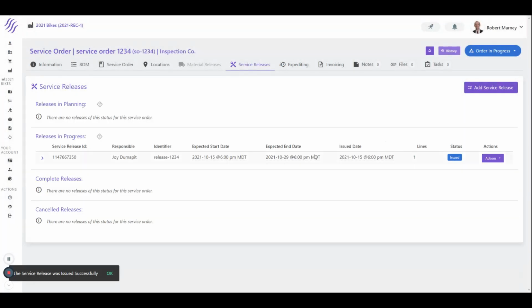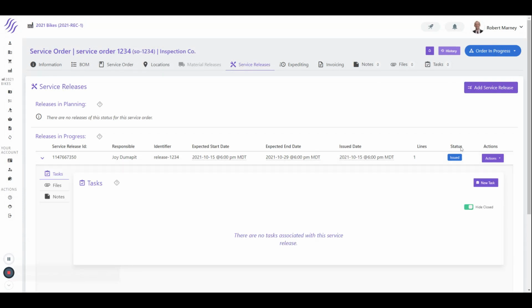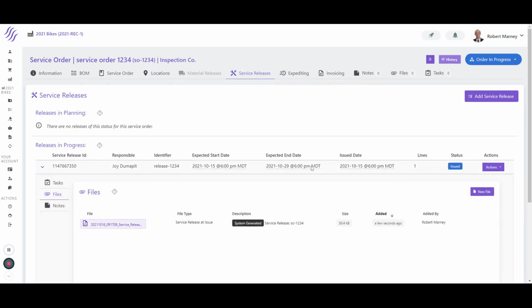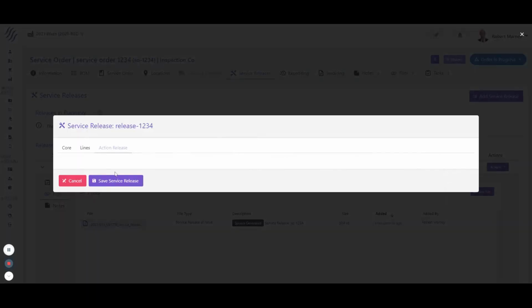So at this point, the service release has gone to an issued state. Certain fields are no longer modifiable. We'll get a copy of the service release actually in file. You can open it up. Next relevant action is to actually action the release.